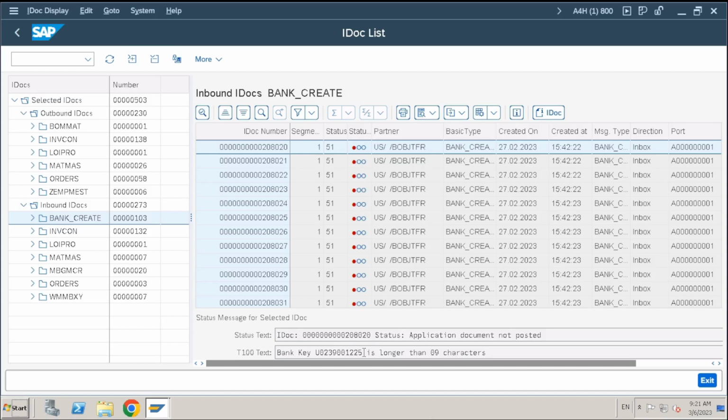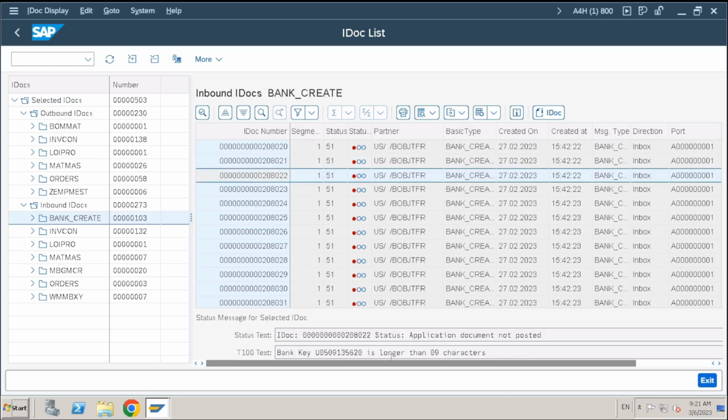So there is a data issue here, right? What is the error with this IDOC? When you click on this, same error: bank key should not be more than 9 characters. Next IDOC, that is also the same error.